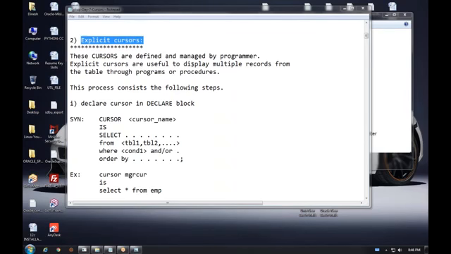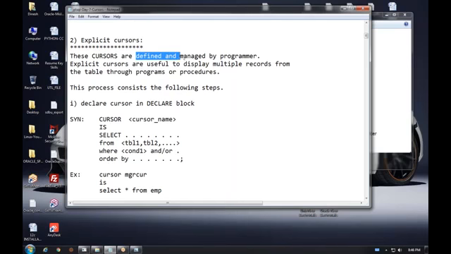So if you want to display multiple records through a program or procedure, we will use an explicit cursor, and this cursor is defined and managed by the programmer, which is nothing but the user. What is the use of an explicit cursor? It is useful to display multiple records by using a program or procedure.